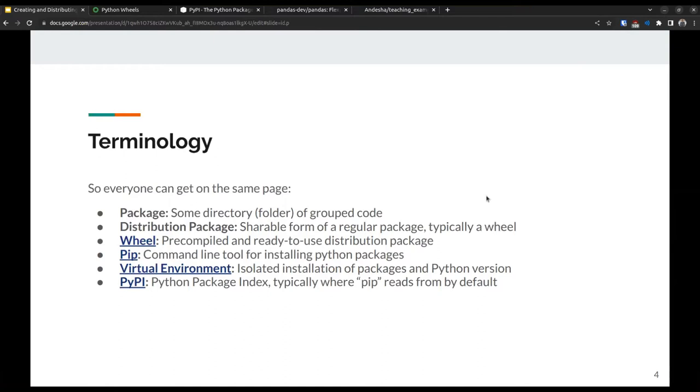It's not just a zip that you send to your friend. It's not something you put on a USB drive and hand to somebody else. It's an actual packaged object, okay? And that's typically a wheel. Okay, so then the definition of a wheel is a pre-compiled and ready-to-use distribution package.